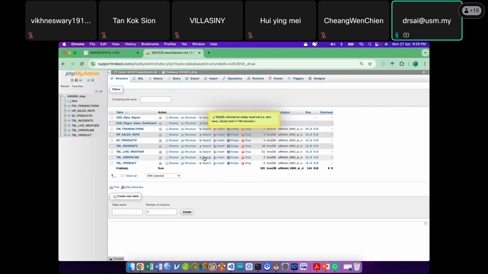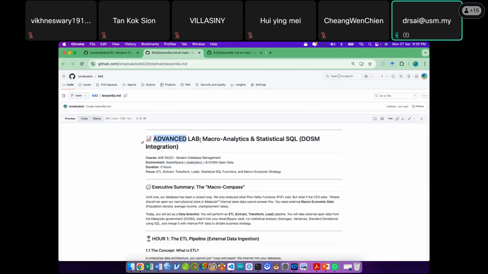First and foremost, today we are going to recap our advanced laboratory for topic 6A. Why? Because I believe that if I encourage you to self-learn, the majority of you will not do it. Therefore, please allow me to help you understand this journey. Today we are going to understand ETL, extract, transform, and load, and also perform some statistical functions and a macroeconomic strategy.